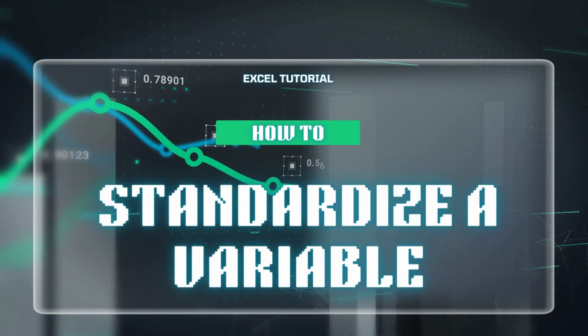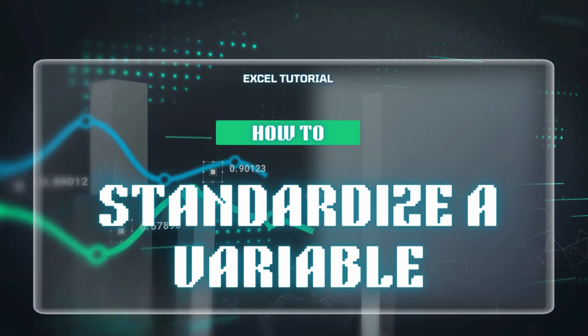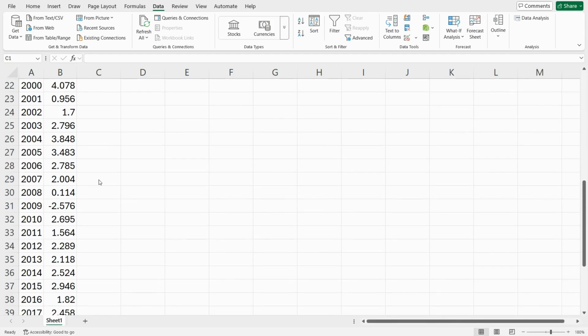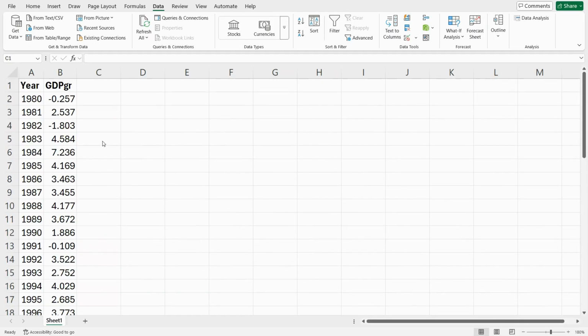Today we're learning one of the simplest but most powerful Excel skills: how to standardize a variable, and why standardization is so useful in data analysis. For this example, I'm using a small dataset with one variable, the GDP growth rate expressed in percentages. I'll standardize the GDP growth variable, but the same steps apply to any numeric indicator.